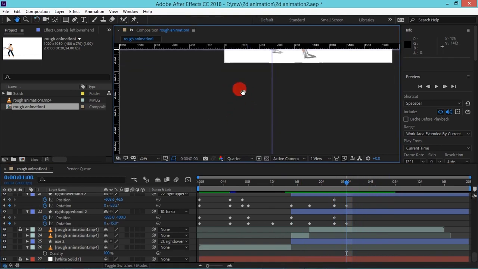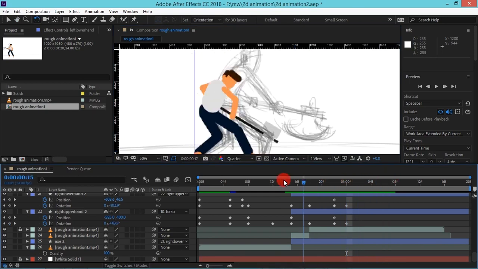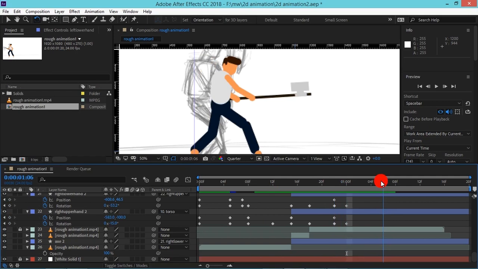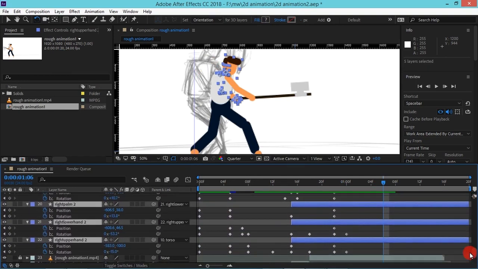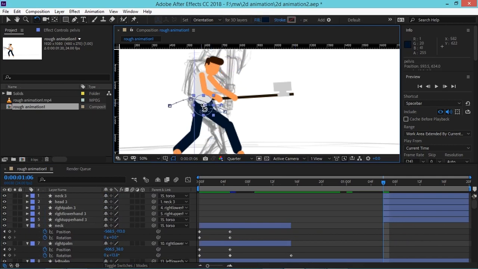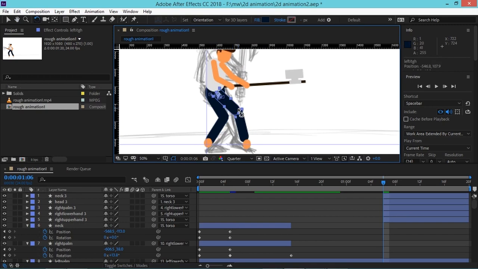Once the axe strike is completed, the character will again go to its initial pose. For that, the character will again turn to its front side. The right hand will again come forward and overlay on the torso. So we will again split the hand layers at this position and bring these layers to above the torso layer.